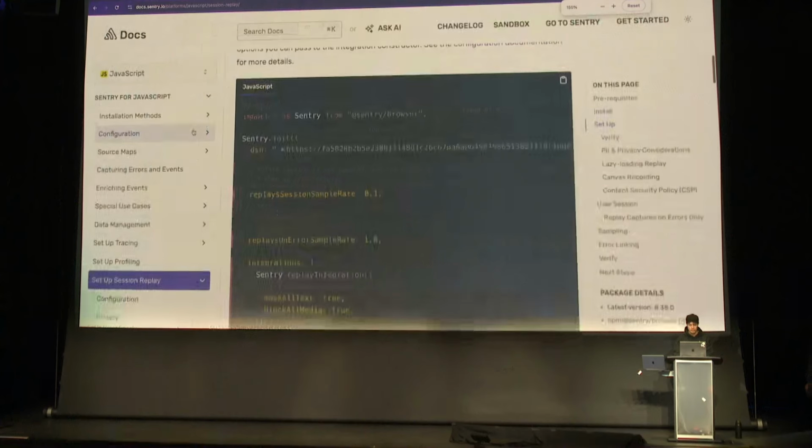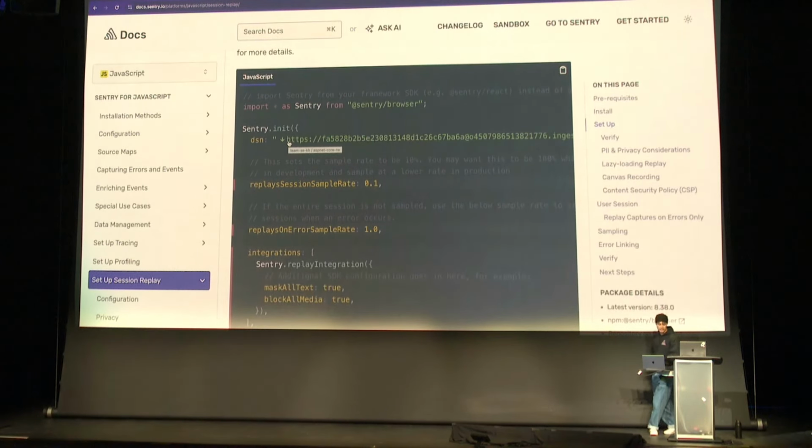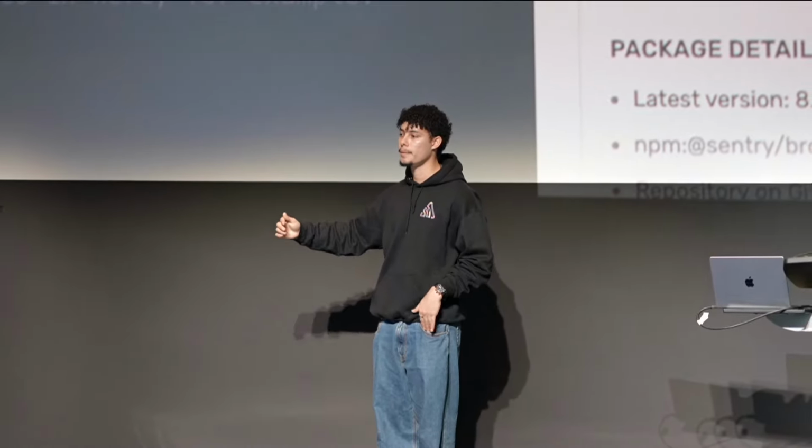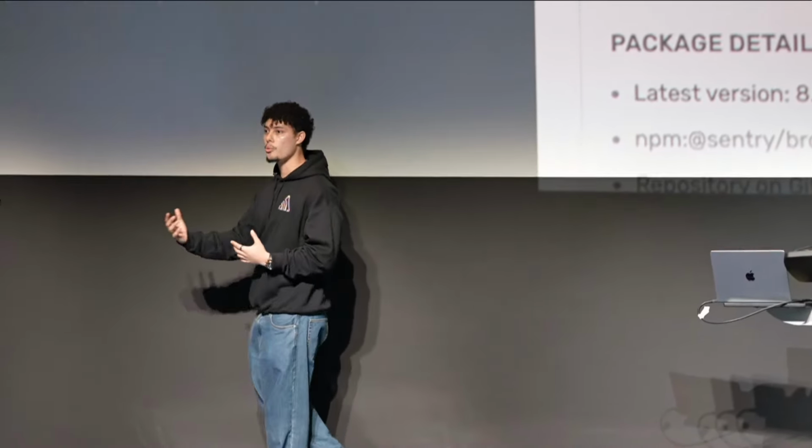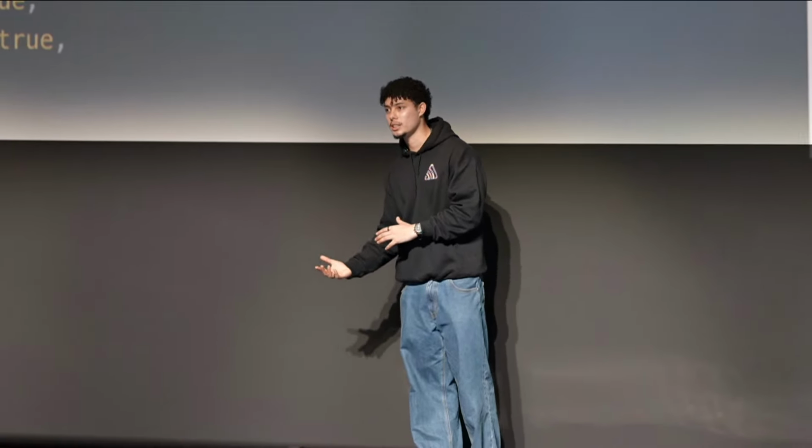You have two sample rates. We have replays session sample rate, and replays on error sample rate, right? So in this case, if I only wanted to capture replays that contain an error, I would define a replays on error sample rate, right? That is the sample rate that tells Sentry, hey, if my session contains an error, I want you to send a replay, right? We capture the error based on how we naturally hook into the error event listener. And if there's a replay attached to that same session, we're basically going to link the error event and the replay event together based on a trace ID.